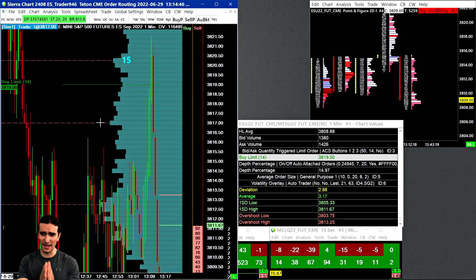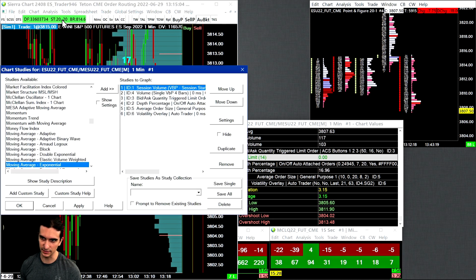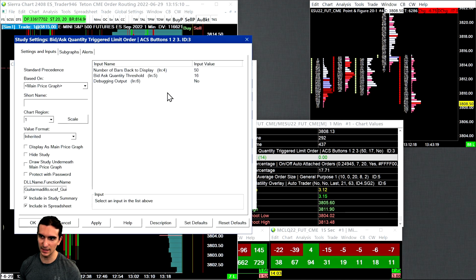Now, the next thing we can talk about is the value that's actually being sent into that study, okay? So now we're going to go into the studies menu for the chart. I'll click on analysis and then studies, okay? So now these are the studies that are on my chart here. And we'll go into the bid-ask quantity triggered limit order, okay? The second input in this study here is the bid-ask quantity threshold.